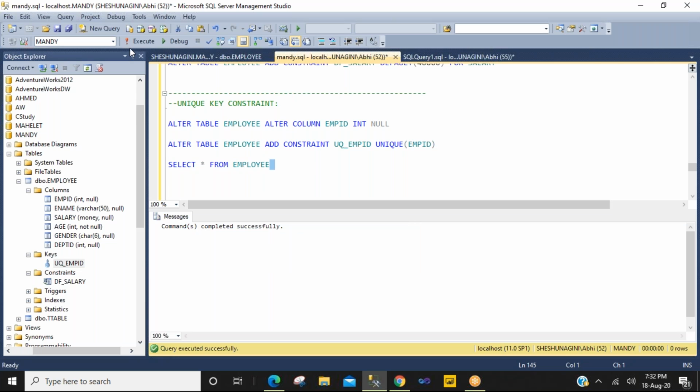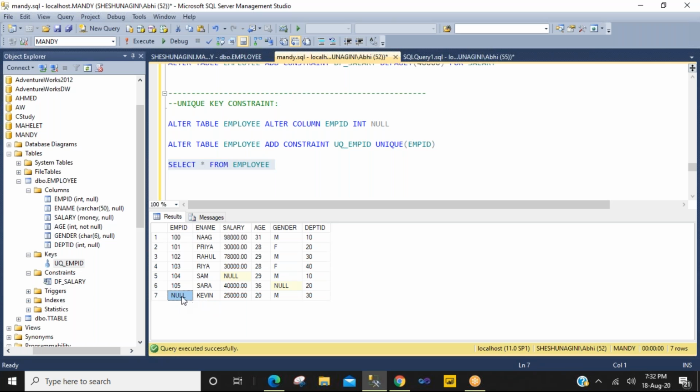So when you execute this, can you see that? So that is the unique key constraint. It will check the uniqueness of the column data, but it allows one single null value. Yeah, it allows only a single null value.